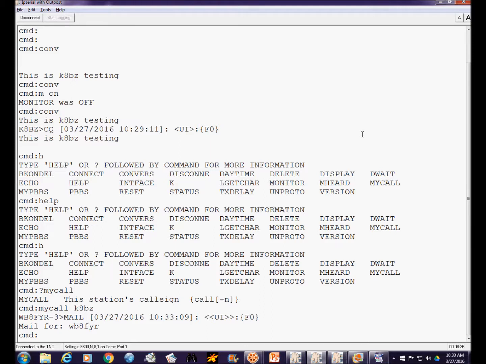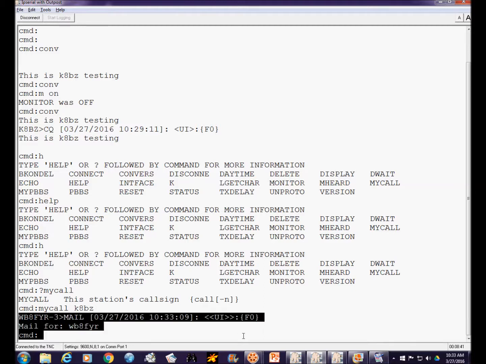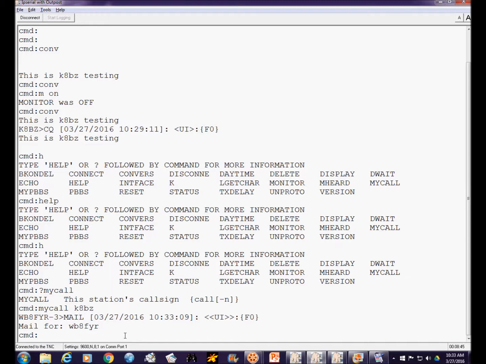Let me turn the monitor back off. What you just saw was a monitored packet, and we don't want to be seeing that right now while we're giving instructions. So I'm going to turn the monitor off by typing M space OFF.